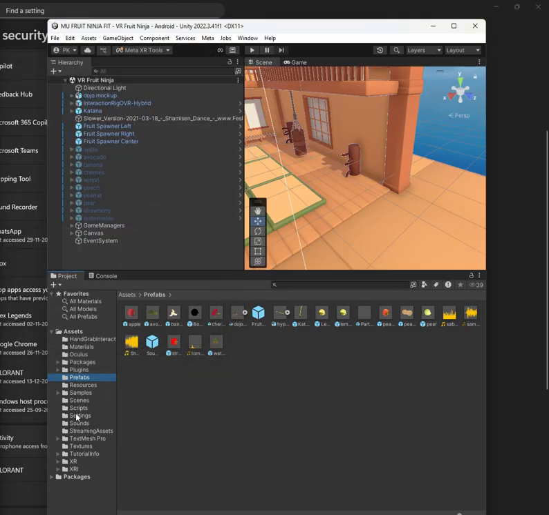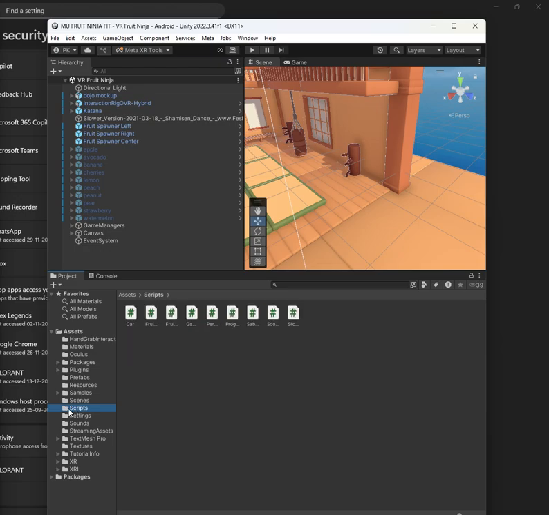The scripts folder contains all our C# code, 5 main scripts that drive the game logic. Sound has our audio files, like the fruit spawner sounds, sword slices, and fruit splash sounds. And materials contain the visual properties for our 3D objects. And scenes has our game levels. The main scene is called the VR Fruit Ninja.